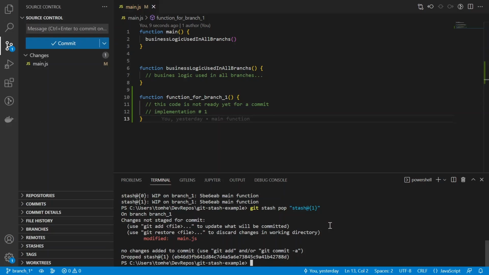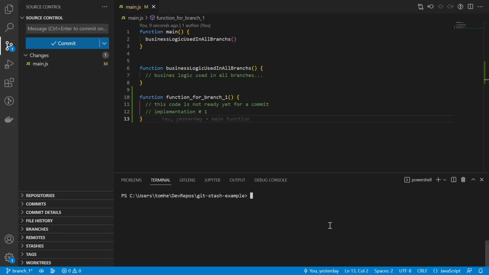But what I've stashed so far, I don't need it anymore. So for that, I can just clear the whole stash. For that, git stash clear. Now let's look at our stash. And it's clean. That's it.